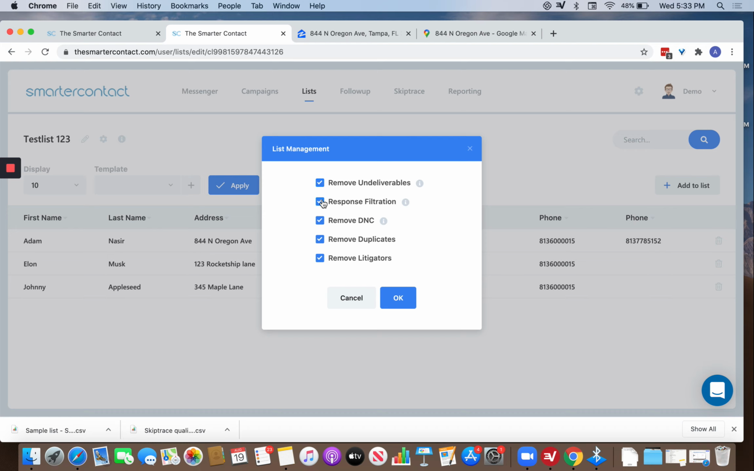Response filtration, what that is basically, let's say somebody says stop or not interested. You can program in certain keywords where if somebody responds with these things, it'll remove them. DNC, this is going to be the numbers that you've marked into your personal DNC list. Duplicates is going to be duplicates within this list. So in this example, we have the same number 3 times, so it would scrub it out. Litigators, this is going to be the national do not call list and the Blacklist Alliance litigators list.